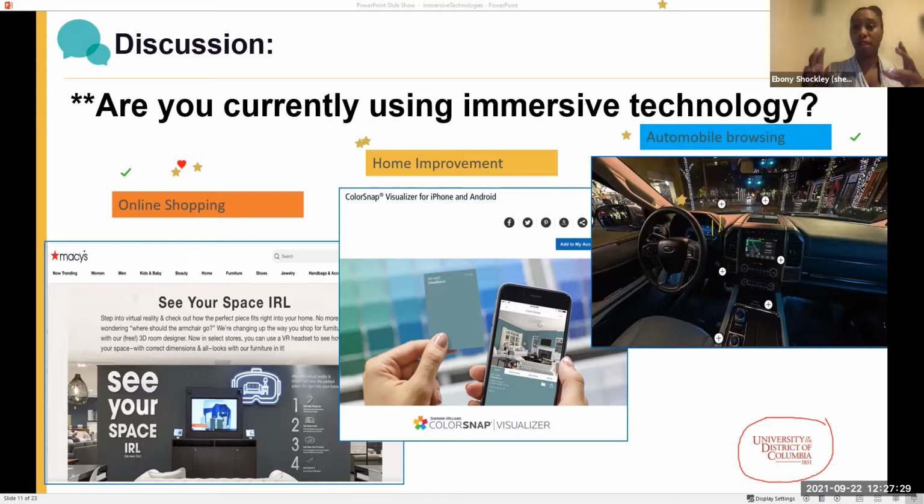I think if you're thinking about how to turn a personal experience into a collegial experience, especially if you were doing something with engineering, that can be an option. Home improvement, if you're doing anything with architecture and design, online shopping, there are other apps that you can use as well, and other features. And we're going to talk about what those are.